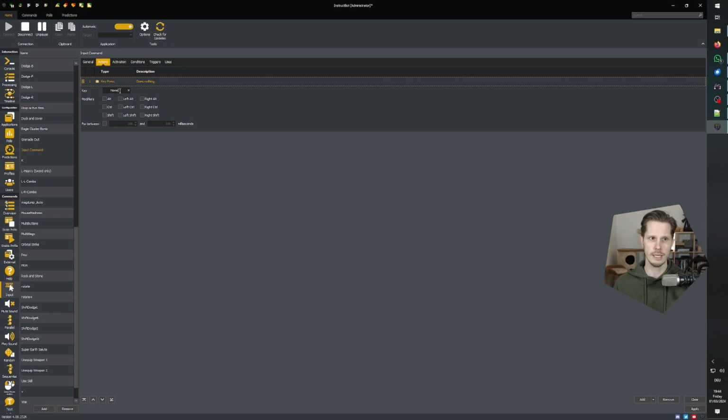Now, for me, my default on jump is spacebar, and I want it to be pressed for in between 200 and 200 milliseconds. Now, this press duration is not 100% necessary, but for most commands that require a single button press, it's a good practice to add a little duration to it.